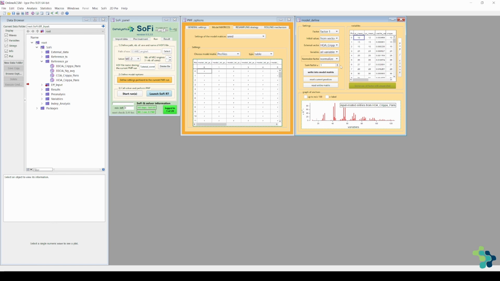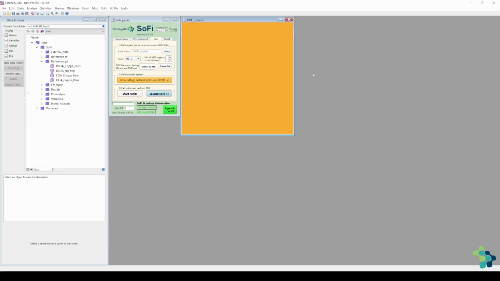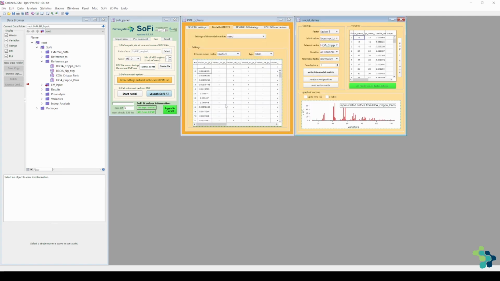Since the process of defining seed values and A values is additive, meaning that you can use several reference profiles to do so, you might want to use the non-normalize option in such cases. But in this case, we use the normalize option, and now that we defined everything, we can click here on Write into Model Matrix. As you can see, the model matrix has now been updated with the values from the reference profile. You also see that this button here has turned green.